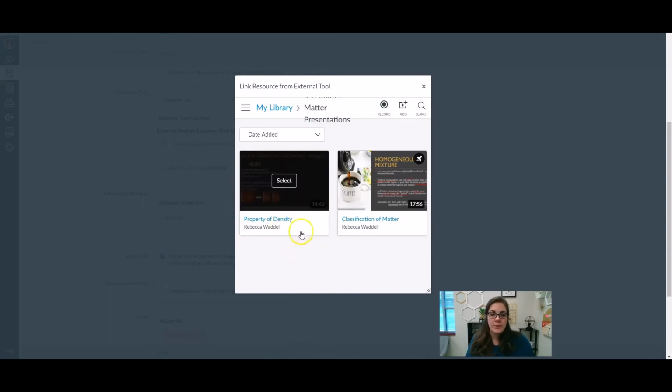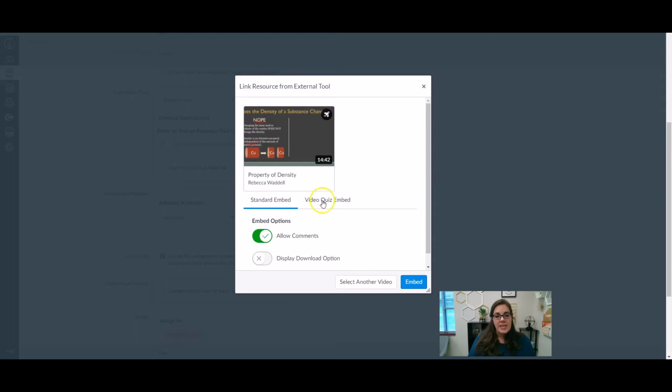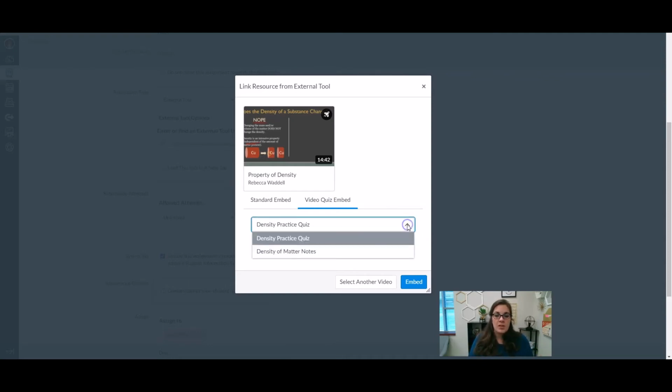So for us, it was this property of density. Click on the video. And now you see you have these two different options. You can do a standard embed, which is just the video, right? It just links to the video. But because we want to do that video quiz embed, we want them to actually take those questions, we're going to do the other one, right? Video quiz embed. And if the video in question has multiple quizzes on it, you need to choose which one you want to actually assign. For us, it was this practice quiz that I'll bring up.